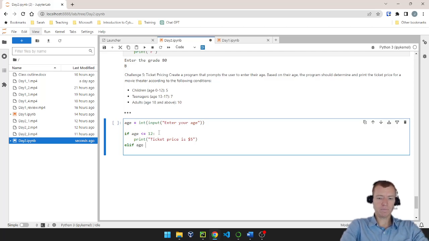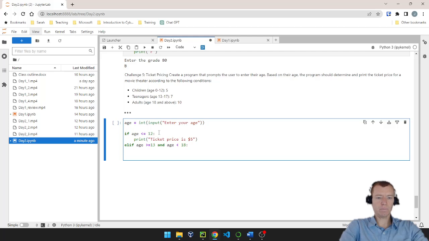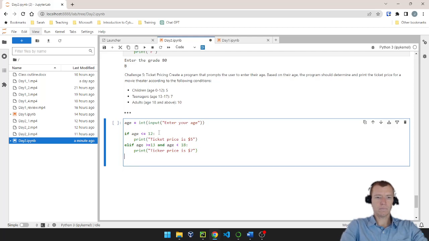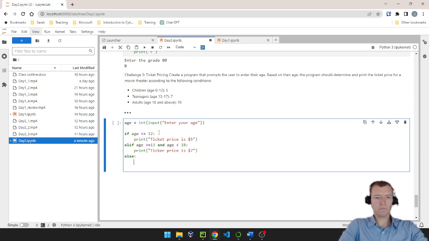Age is greater than or equal to 13, and age is less than 18. If that's the case, then I want to say the ticket price is $7. Else, you have to pay full price.